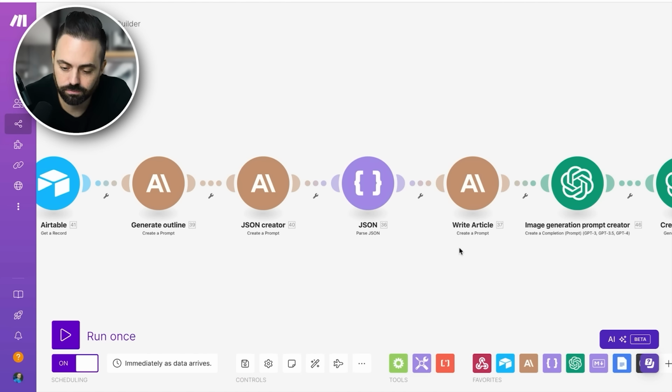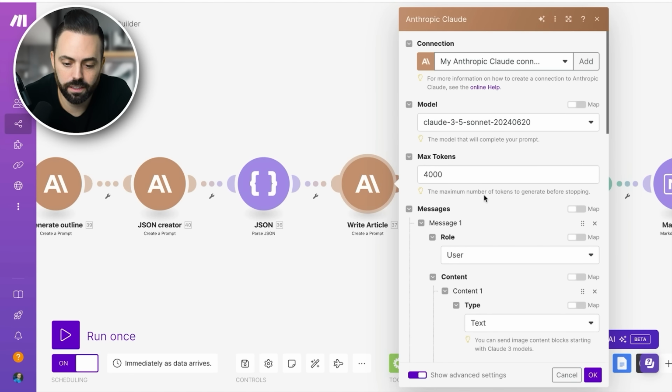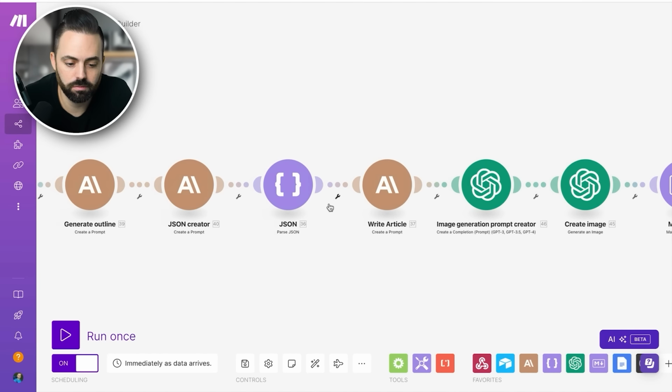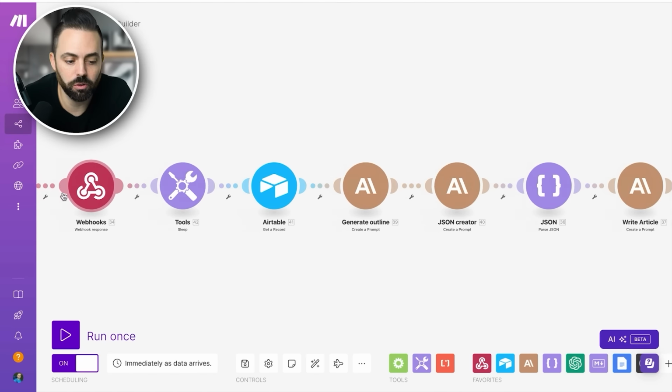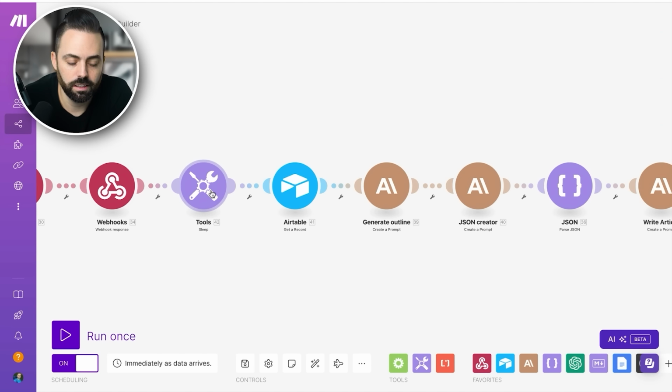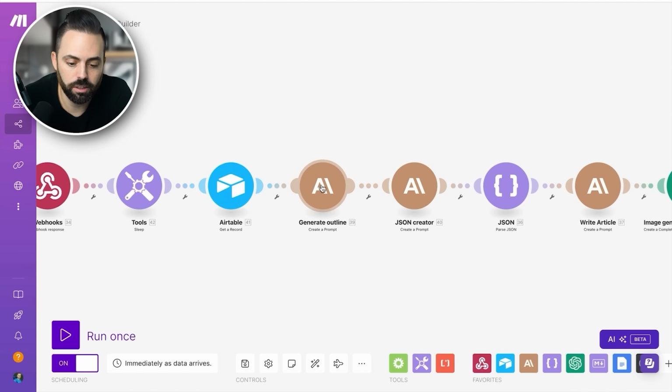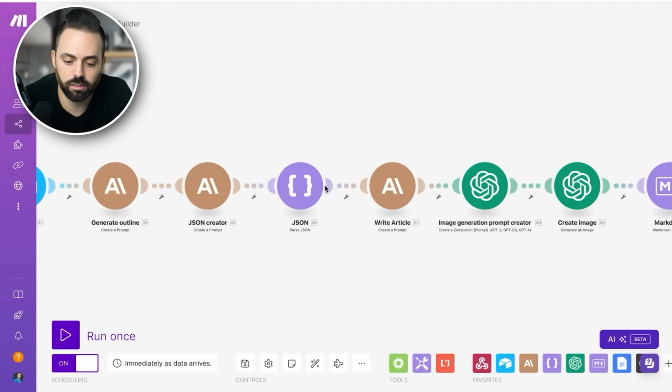Okay. So at this point, to kind of reconfirm, we've started a process with a webhook by clicking a link. It has been delayed for 20 seconds just to help it work. It then takes Airtable data based on a keyword to generate the outline, turn it into JSON and markdown format. That's where we're at right now.